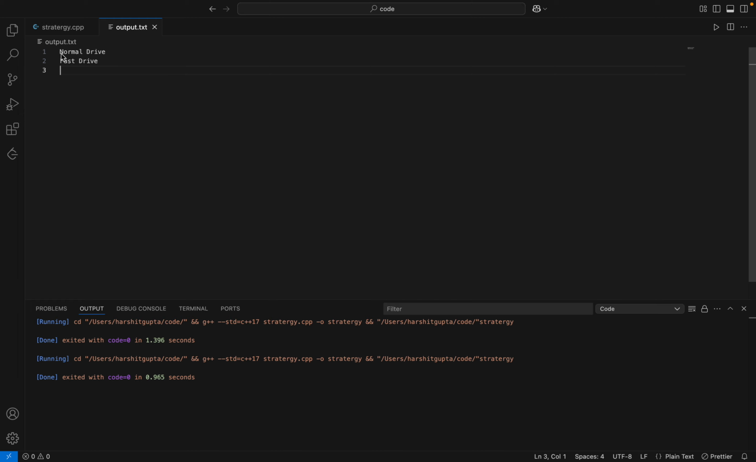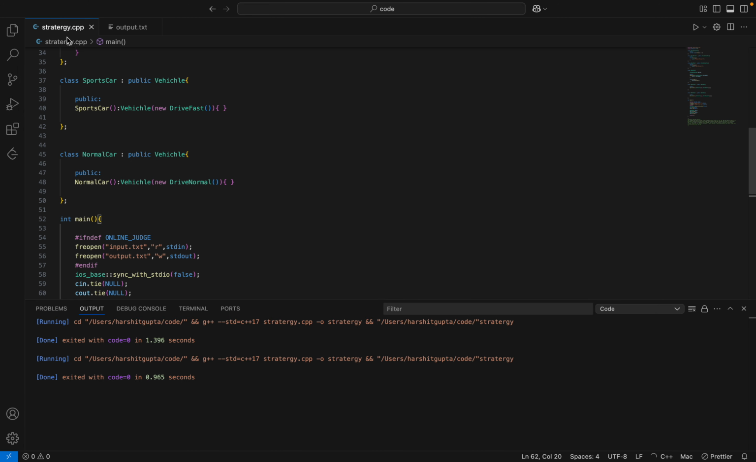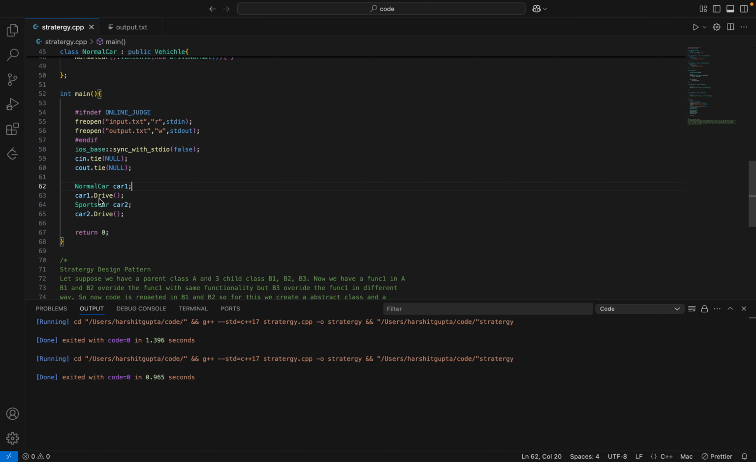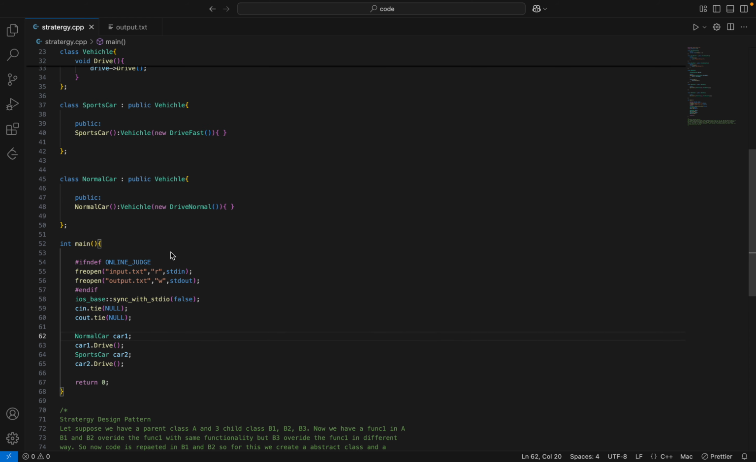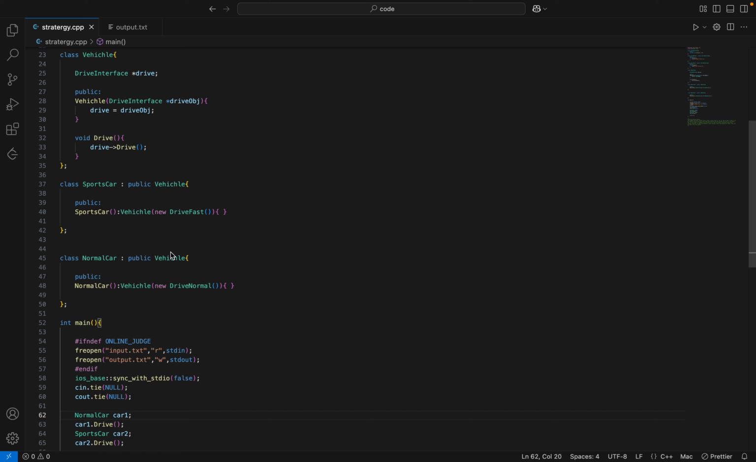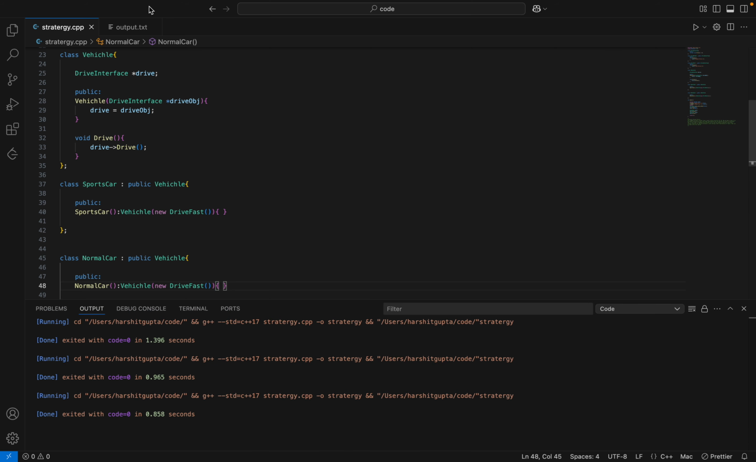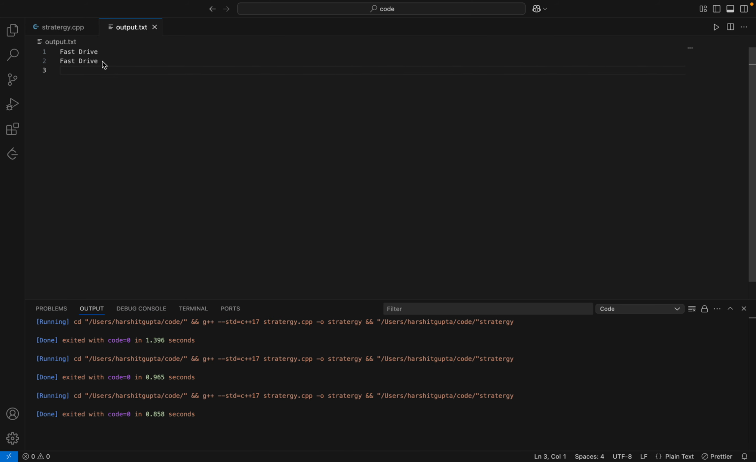If we see normal drive and fast drive, normal is for the normal car and fast is for the fast car. Let's do one thing, change it. Now I want my normal car to be driven as a fast car. So what we have to do is just change this. Now my normal car can also be driven fast. Let's see what will happen if we run this. Wow, both cars are driven fast.